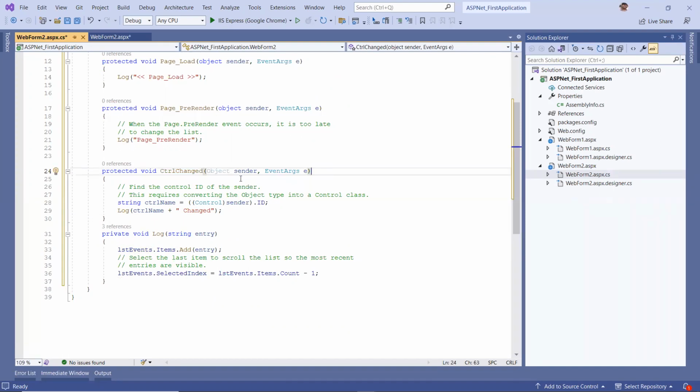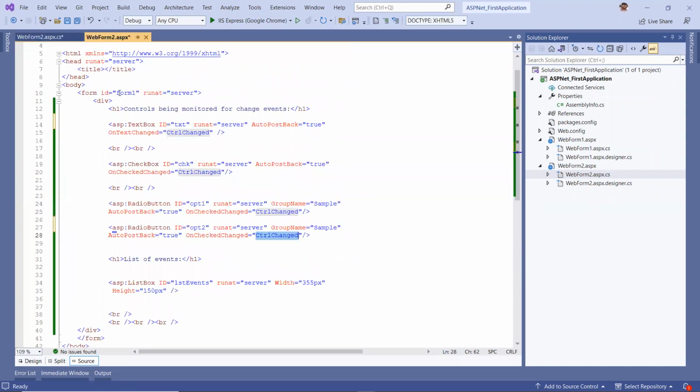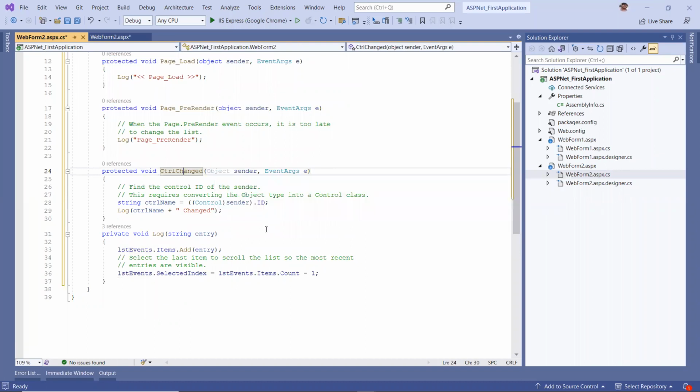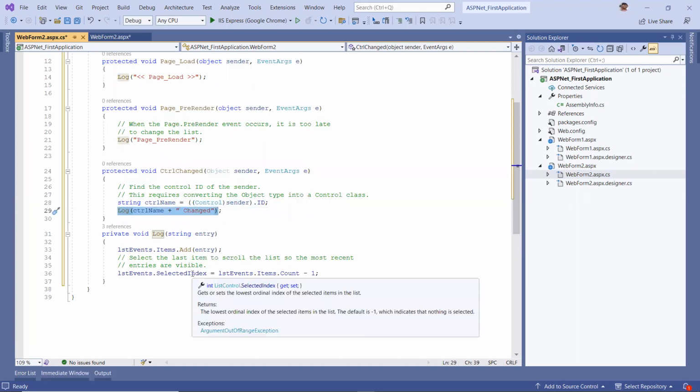We have these in ASP.NET for each and every event handler. I will explain event handlers and the parameters inside the function in the next session. So here I'm just taking the value of the control, because I mentioned the same function for all controls. I just wanted to know which control has changed. Using this sender, you can get the control ID. That control ID I send to the log method. Again, the log method is going to add into my list items.